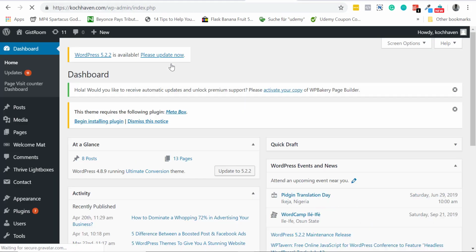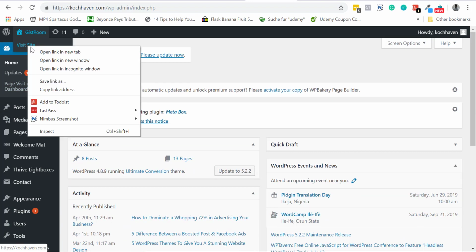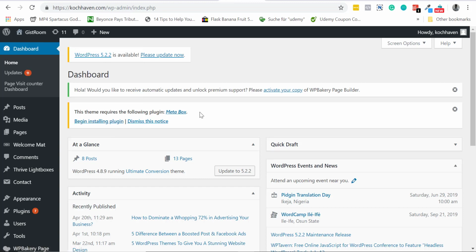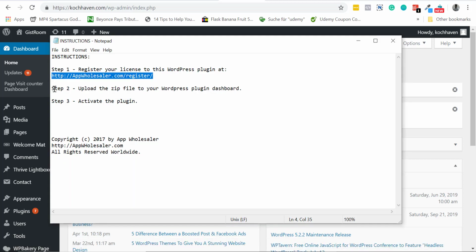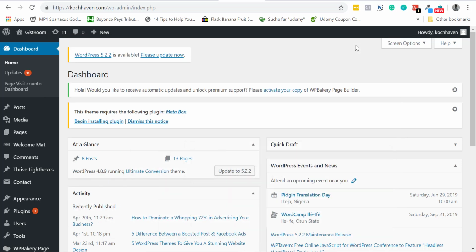So I'm currently loading up my WordPress website. This is the admin end of my WordPress website. It's a blog. Let me show you the front page so you see. It's a blog, and this is the admin backend of my WordPress blog. Based on the step process we are given, we've done step one now. So step two is to upload the zip file to your WordPress plugin dashboard. So this is what I'm going to do now.